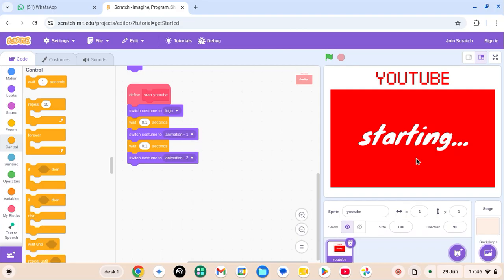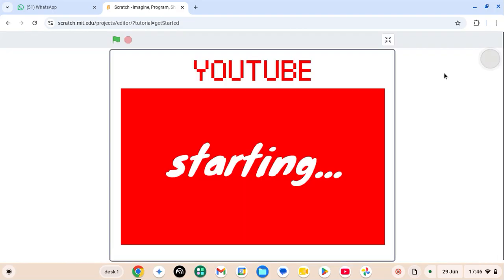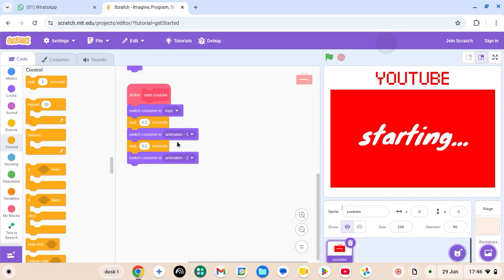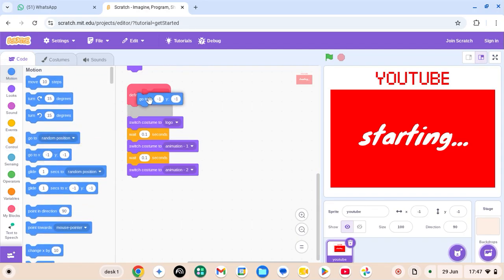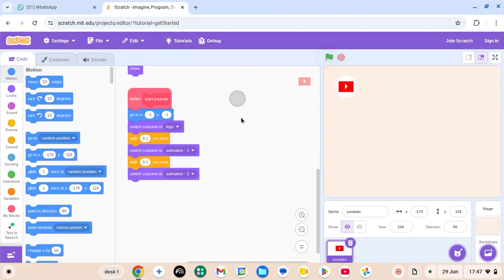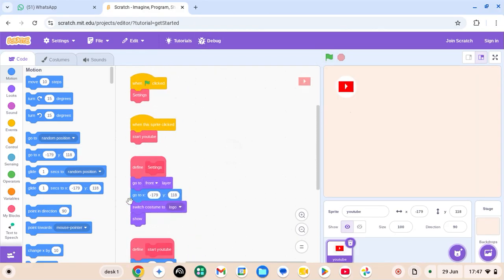I need it to be, let me see in the full screen mode. This is better. So when it is starting YouTube, at the first line, don't put switch costume to logo or anything. At the first, I'm going to set its position to what is your liking. Mine is go to x minus 1 and y minus 1. Same, click the green flag. Nothing's wrong. It is really good. We positioned it correctly at the first time in the settings. Now this is working. Click it.